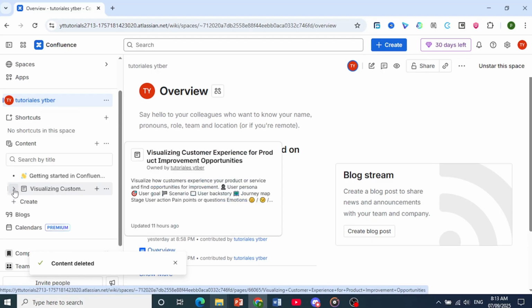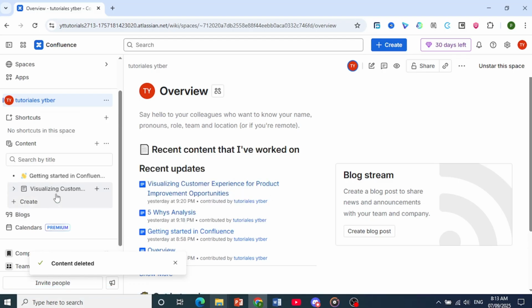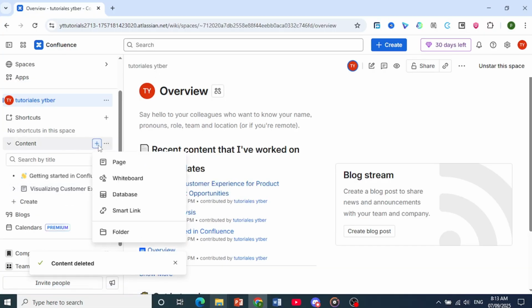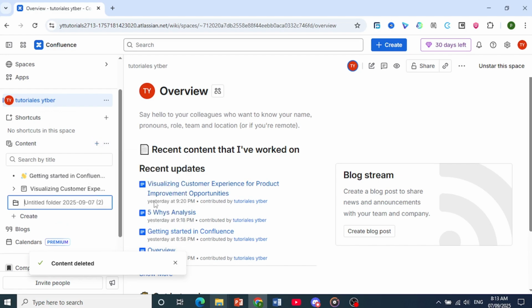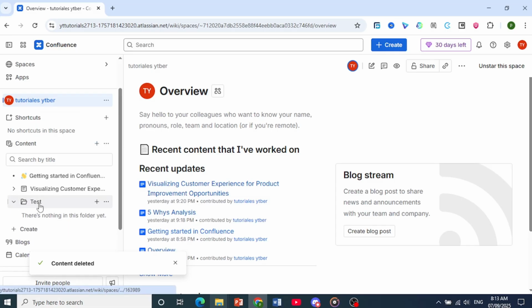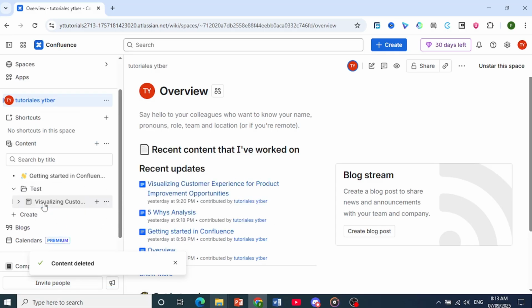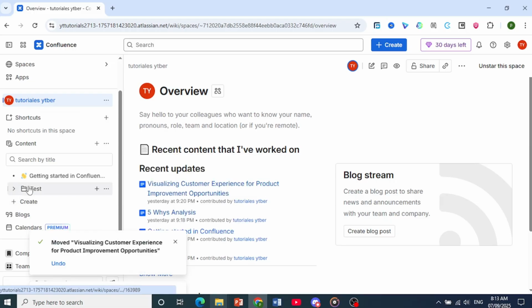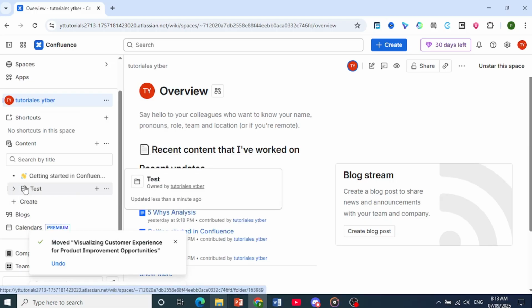Now, the other way is using folders. The way you create folders, for example, is you click on this plus icon here to create. Then you click on folder, and I can name this a test. And of course, if I click on this arrow, it will show everything under this folder, right? You can easily drag and drop things onto the folder, and that's one other way you can organize things.